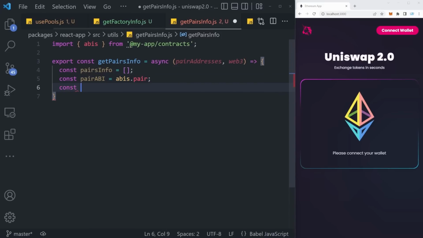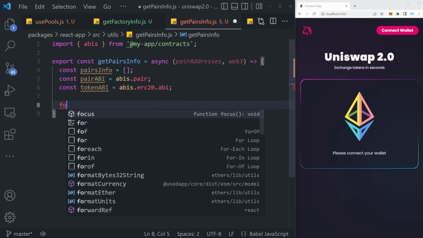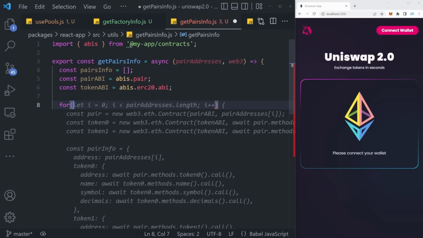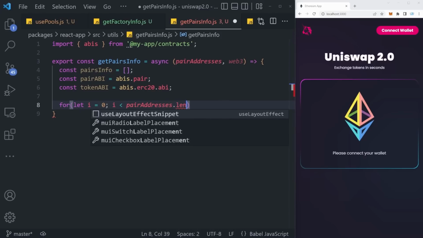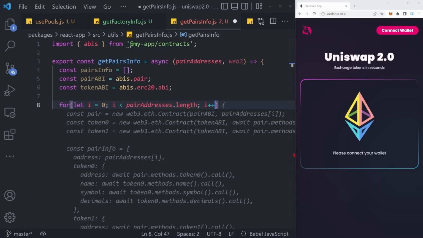Then we can also get the token ABI, which is equal to abis.erc20.abi. And now we'll have to loop over all of the addresses to get more information on each specific liquidity pair. So to do that, we can create a new for loop. We can say let i is equal to 0, i is less than pairAddresses.length, and then i++.